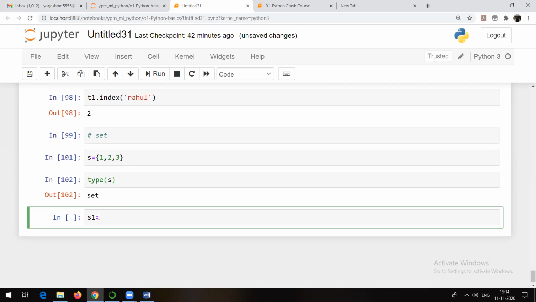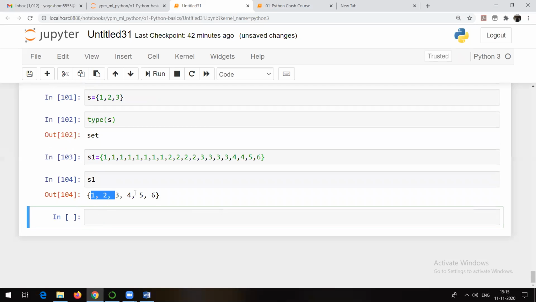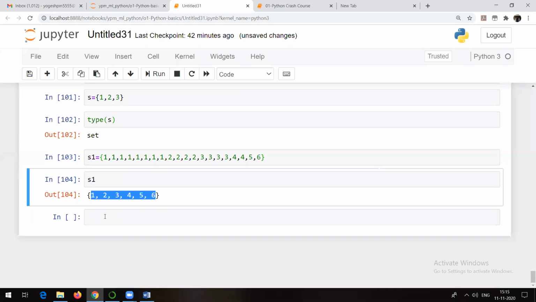Suppose S1 is equal to, if I try to add 1 comma 1 comma 1 comma 1 comma 1 comma 2 comma 2 comma 3 comma 2 comma 5 comma 6, something like this. Now if I run it and check S1, it is only going to show me unique elements. So set is a collection of unique elements. Try to understand that.